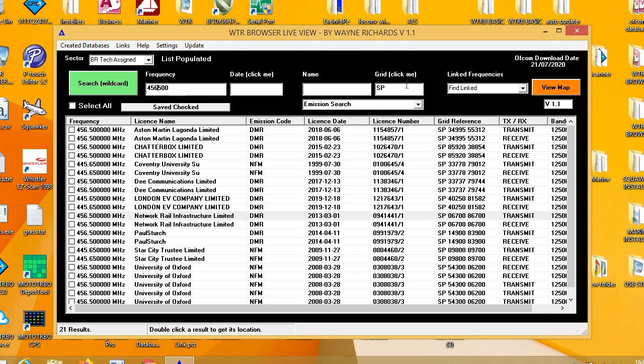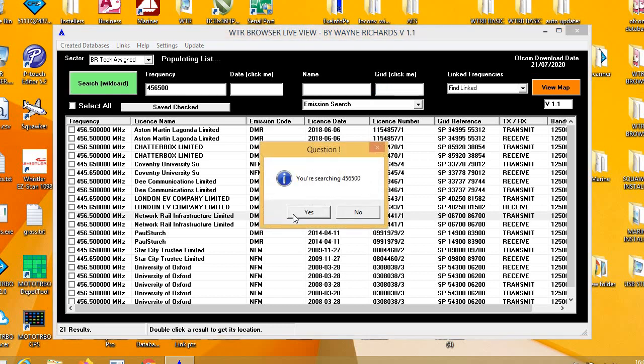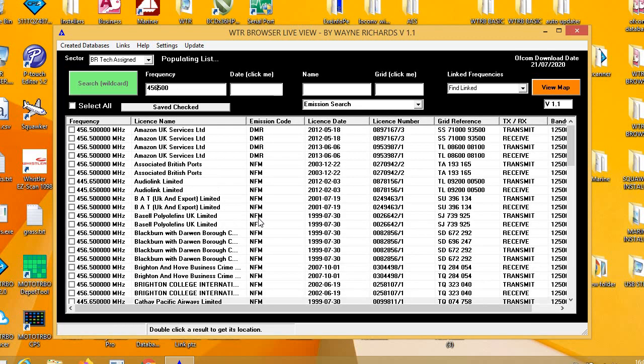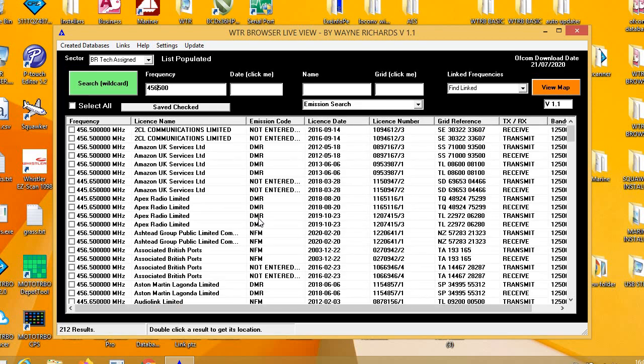That's for all of the grid SP. If I want to do the whole of the UK, again, I'll highlight SP, I'll remove that, and I'll repeat the search. And this will bring 456 500 for the whole of the UK. 212 results.